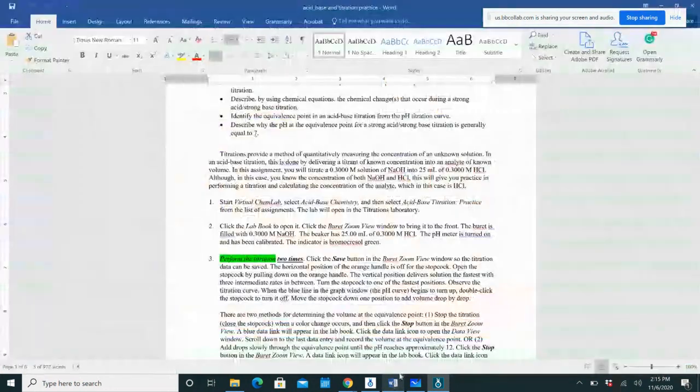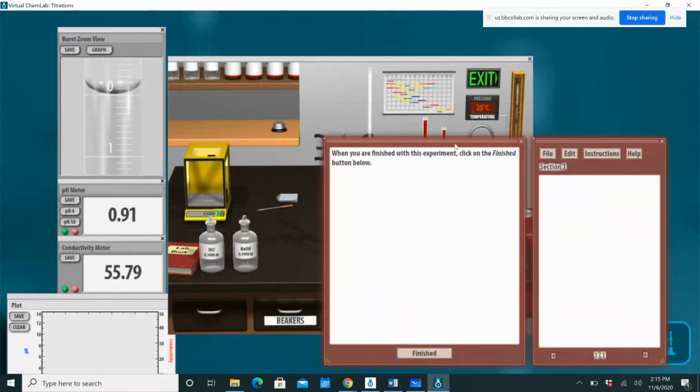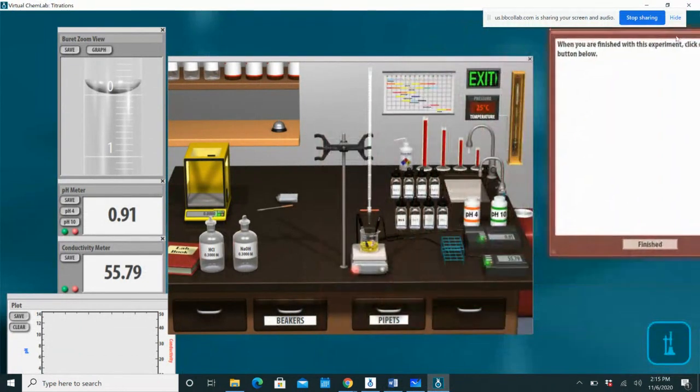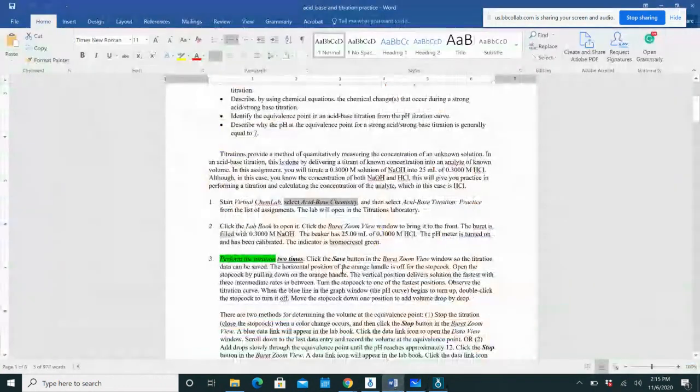All right. Then it says click the lab book to open it. That's what I'm going to do next. I'm going to click on the lab book to open it, and this is what's going to open. So I'm going to set it aside right now. Do not close this though, just set it aside, right? And then it says click the burette zoom view window to bring it to the front.